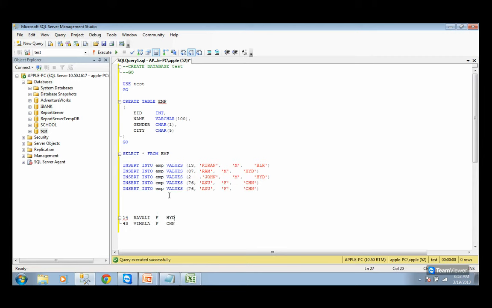Then we have the last row, which is Ravali, and she is from Hyderabad, and we have another one, she is from Chennai.